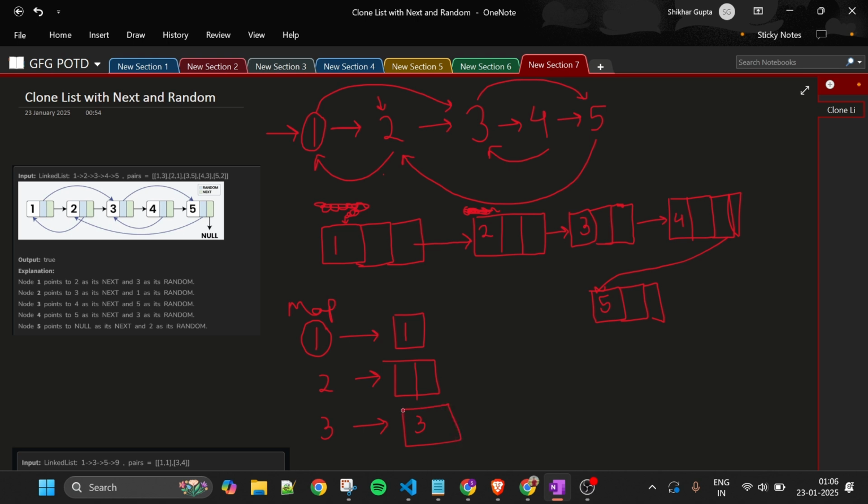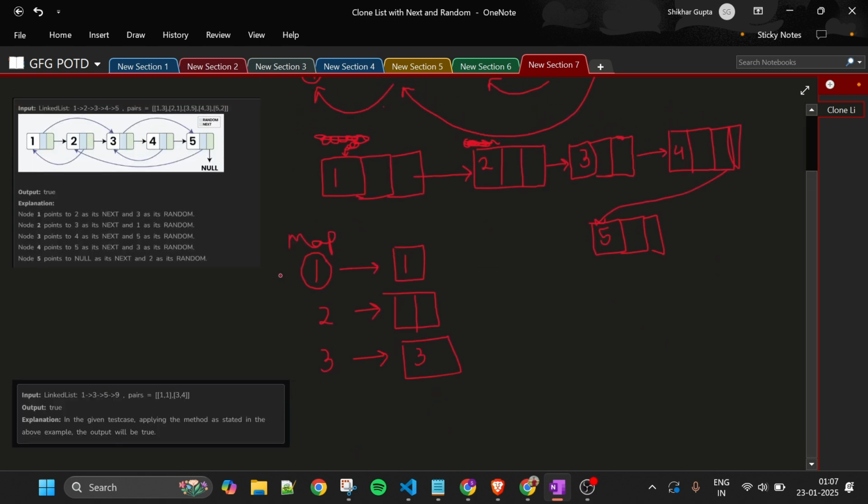In this way we have created. Okay, all right, now what we have to do is just populate the random pointers. These are the old nodes, and these are the new nodes which I have created. Like, the key is the old node, and these are the new nodes as values. Okay, with 2, 3, 4, 5, all are created. I think it's very clear to you, and 5 is also created. Okay, all right, good, great.